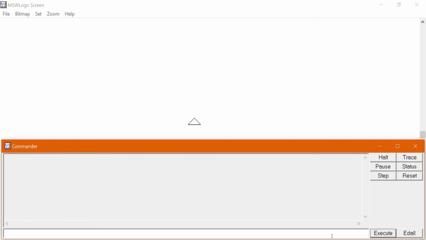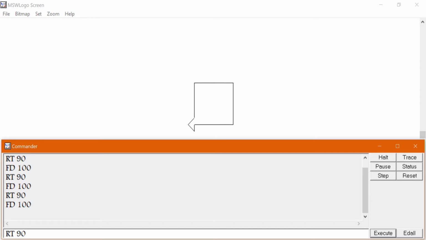Now let's see the same examples practically. Here I'm typing FD100. It will draw a line. Then I'm drawing the square RT90, FD100, RT90, FD100, RT90, again FD100 and RT90. That means I had typed two commands FD100 and RT90 four times to draw this square.